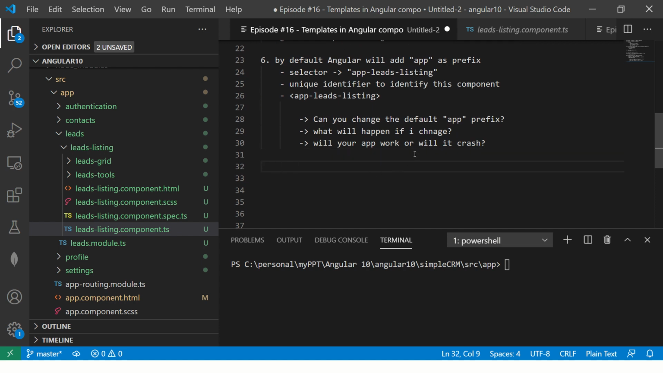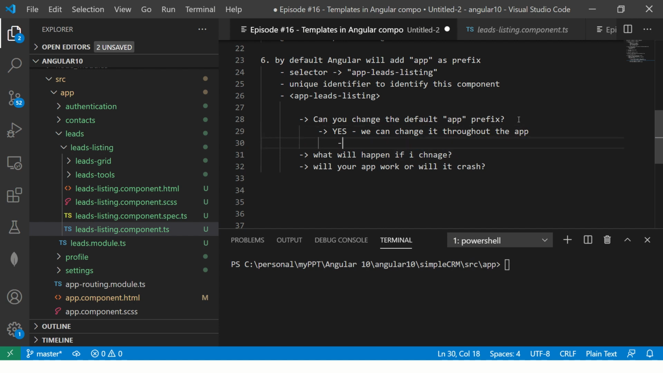So the answer is yes, we can change it, and we can change it throughout the app. In the configuration we can say that we don't want the default to be app, we want something to be, let's say, nx or ngx, or say arc tutorials, anything you want. It has no restriction. By default it is app, but you can always change it to any name we want. And what will happen if we change it? Nothing will happen, absolutely nothing.